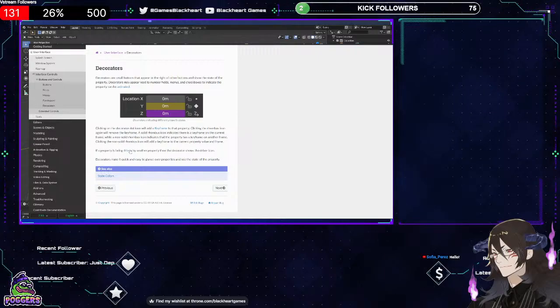If a property is being driven by another property, then the decorator shows the driver icon. Decorators make it quick and easy to glance over properties and see their state. So yeah, it is sort of talking about this. So here's the rhombus, which is actually filled in. Didn't speak about this arrow thing, though. Also see state of colors, which is probably further up ahead or something I already did.